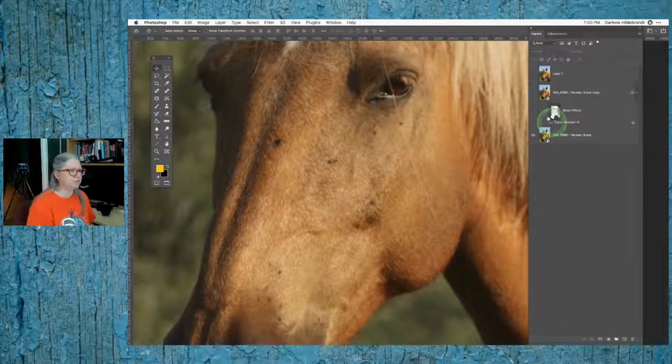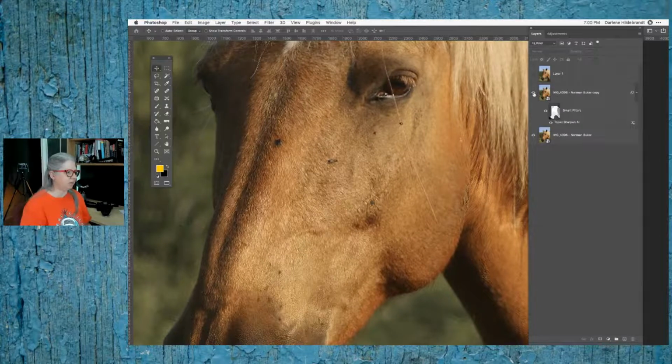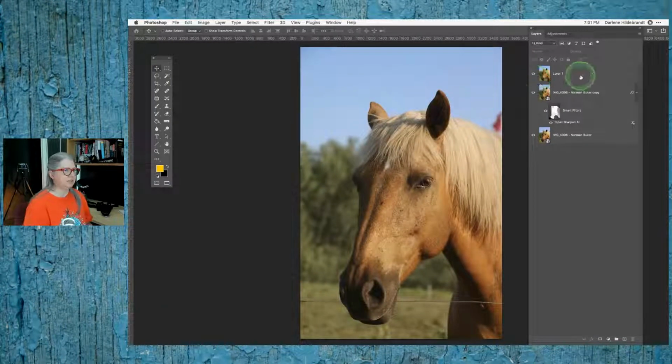Okay, so let me turn this layer on, right? So you can see that I've applied the sharpen and it's now sharpened up the fur. You can also see that I masked it because I didn't want it to apply to the background, right? Then what I did on the final layer is I did a bunch of cloning, okay? So I'm going to pretend I don't have that layer and I'm just going to show you how I did that, okay?